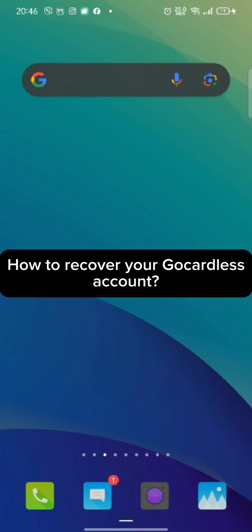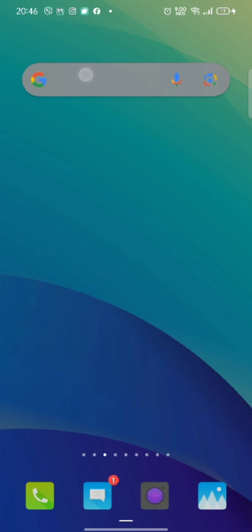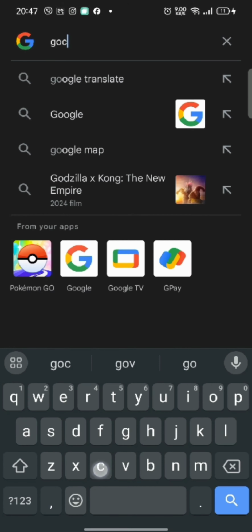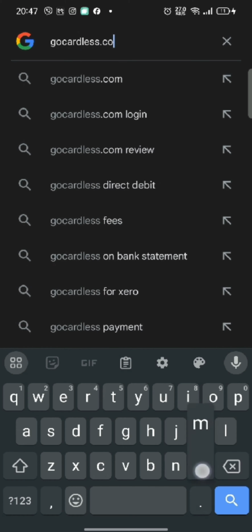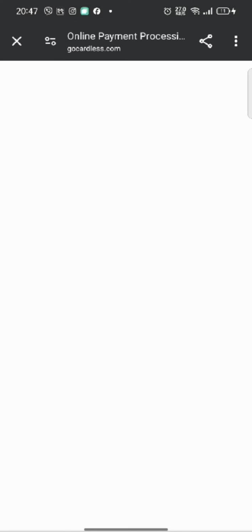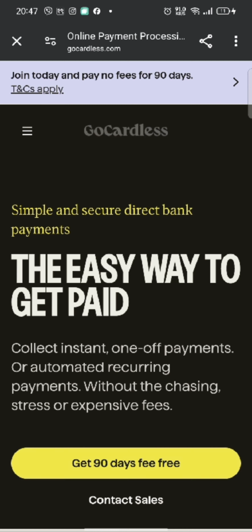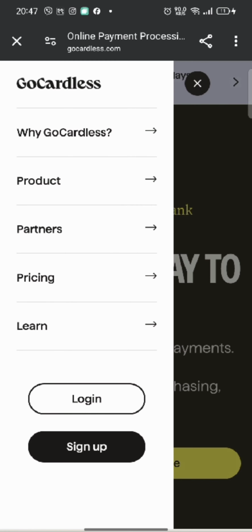To recover your Gocardless account, firstly go ahead and open your Google search. On the search box at the top, type in gocardless.com and make a search. The official page of Gocardless account will appear on the screen. Click on three lines at the top left corner of the page and tap on Login.